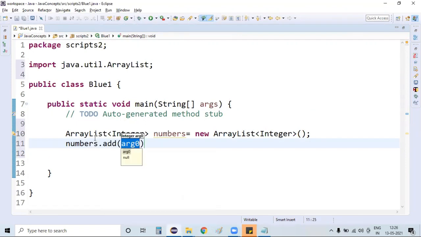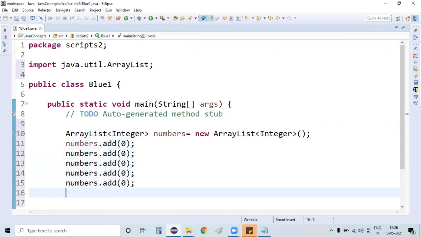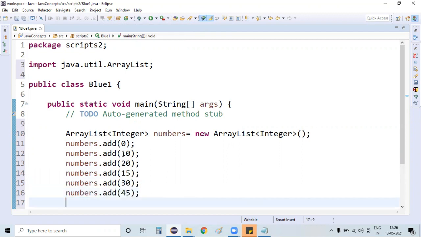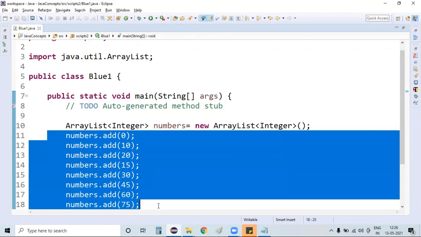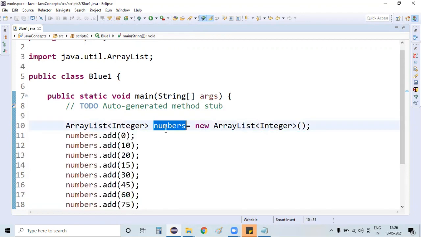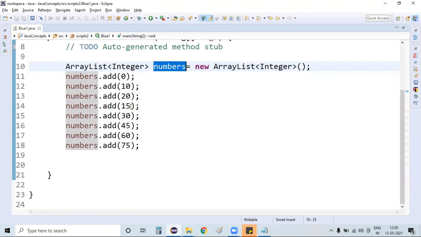Let me add the numbers to this one. numbers.add 0, 10, 20, 15, 30, and 45. So here I have added 6 different objects, or let me add one more, 60 and 75. I have these many numbers in my list. So this numbers is a collection of integers, and we have 8 integers stored here.